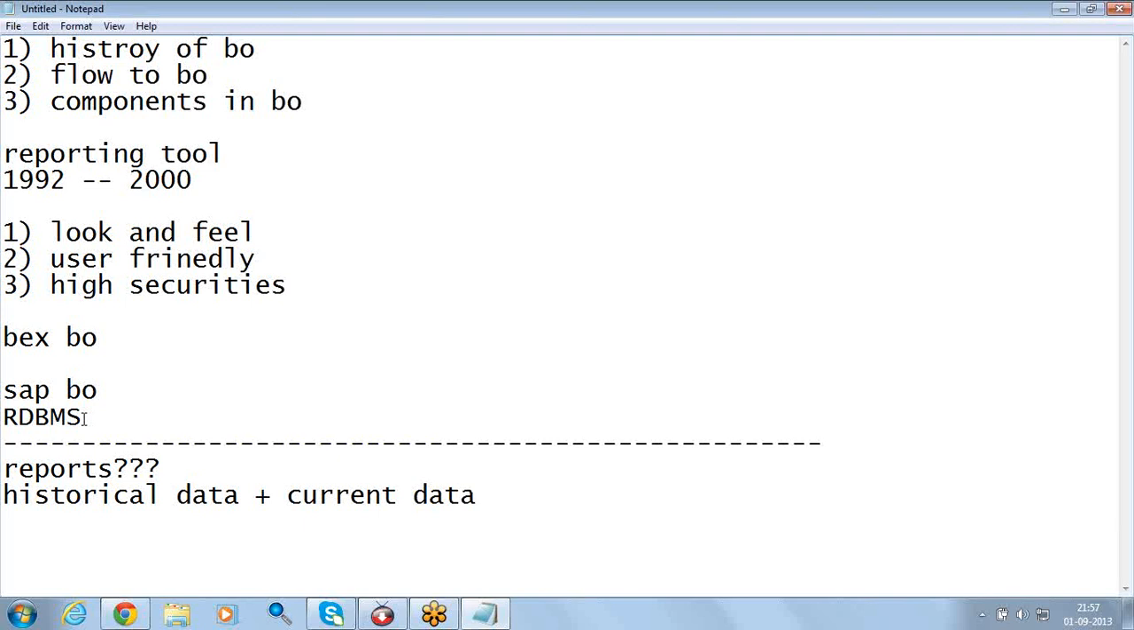Now in order to generate these reports, we need a tool. That's why we go for the SAP business objects.